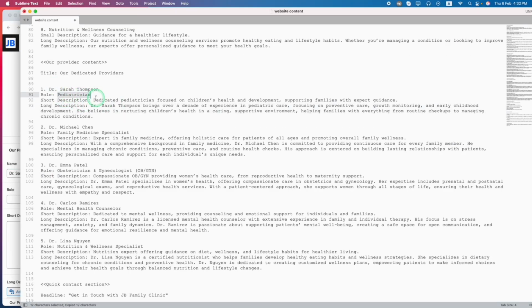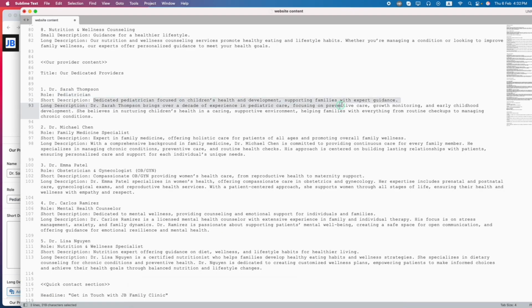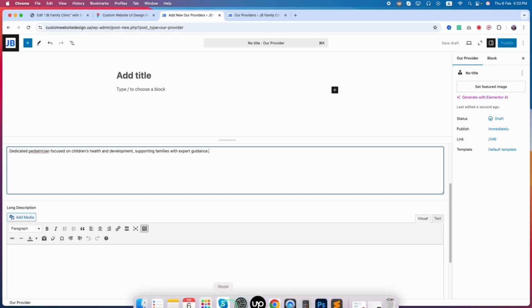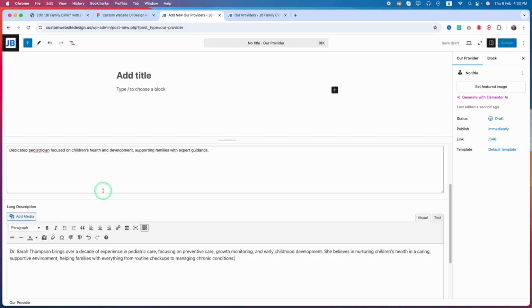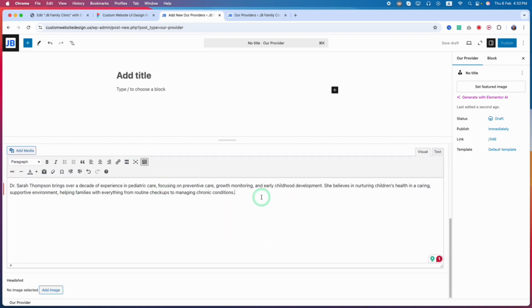So here select the role and paste it like this, and copy the short description, paste it like this, and here we have the long description, and for the long description I will just copy this as text like this. But if we want, we can add styles to this long description. And now we have to add the headshot. So let's add the headshot.